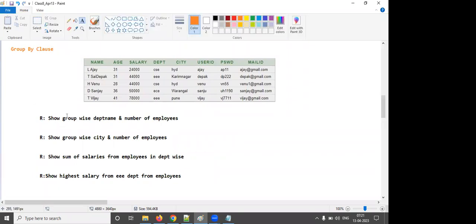Now, guys, see the problem statement. Show group wise department name and number of employees. Guys, you have to focus on this thing only. In each department, how many employees are there? Let's say first department, CSE 2, EEE 2, and EC 1. Are you clear? What will be the output of this? Two, sir. Yes, sir.